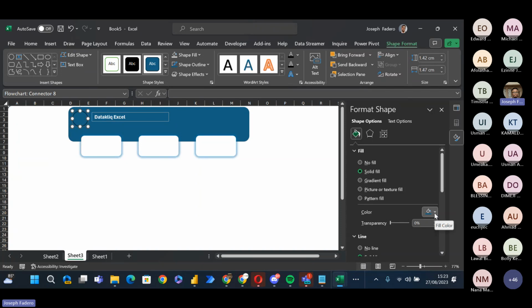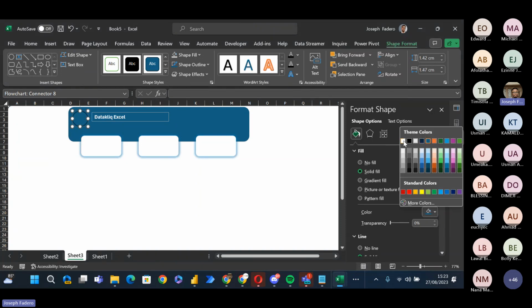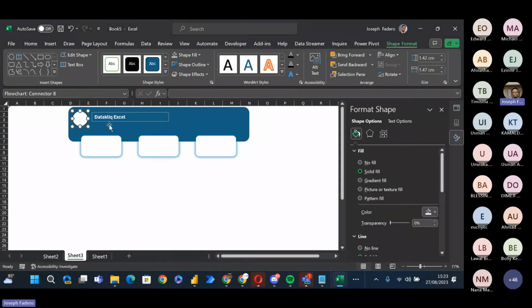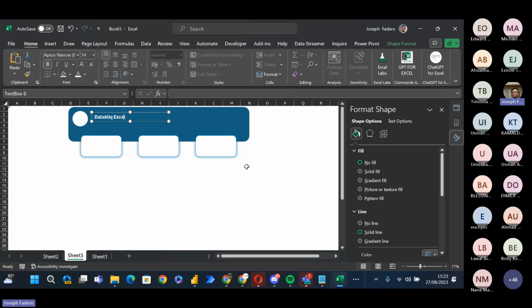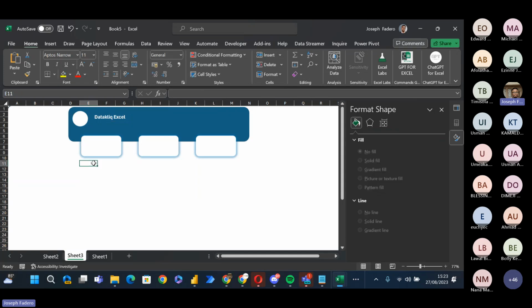Then the fill color, I'm going to make it white. I can remove the line so the line doesn't obstruct it. Then we have something as simple as this. This too, let me remove, there's a line there. So I have something as nice and neat as this, right?